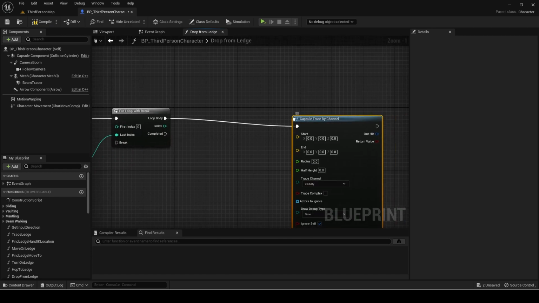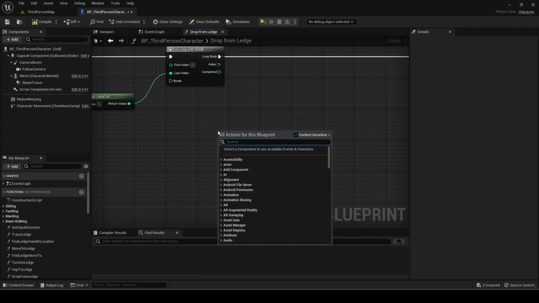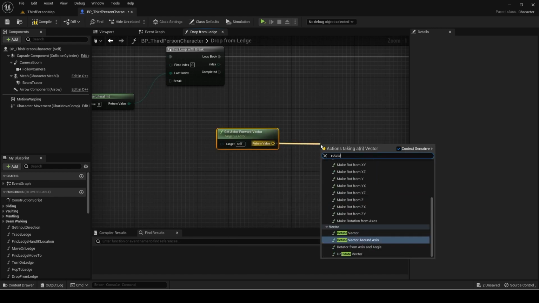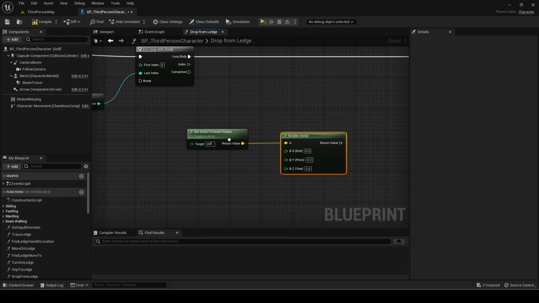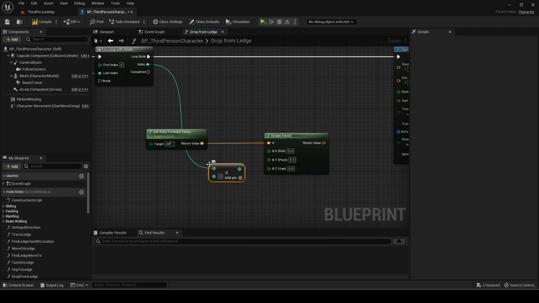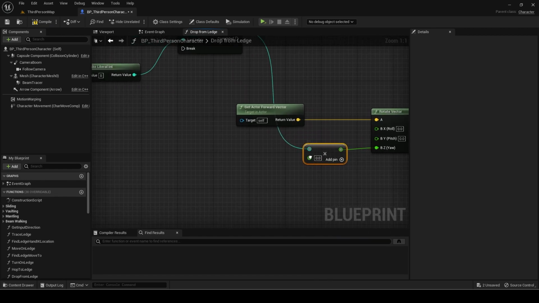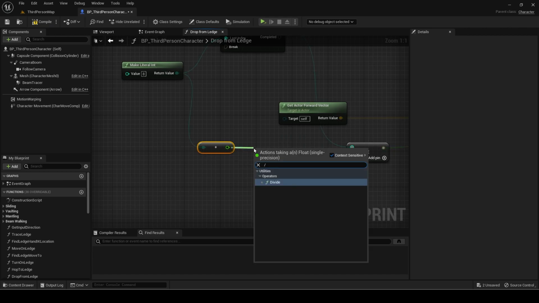Add a capsule trace by channel. Get the actor forward vector and rotate vector. Split the pin and multiply the index by a float, then connect it to yaw. Convert the literal int to a float and divide it from 360. This will be the value to multiply by.